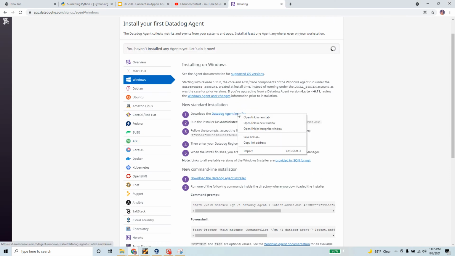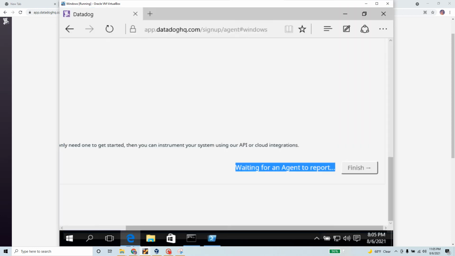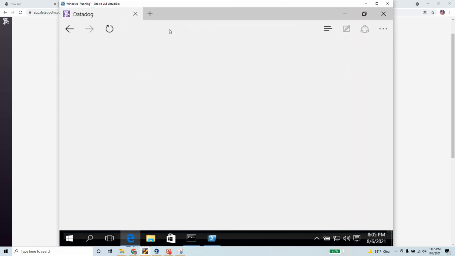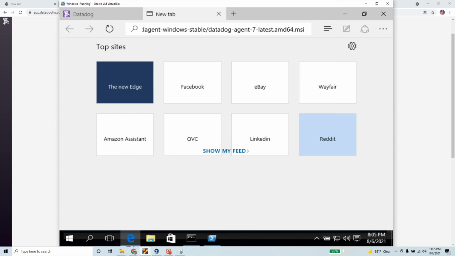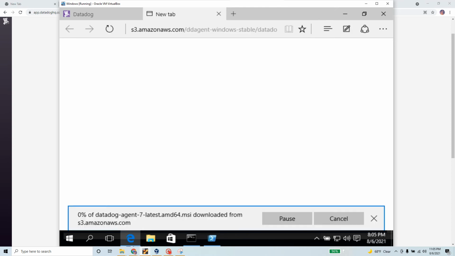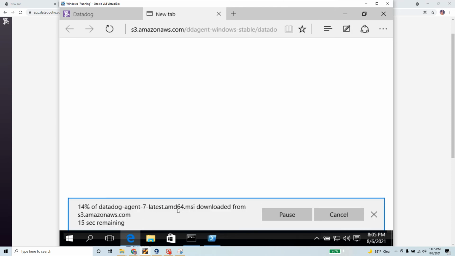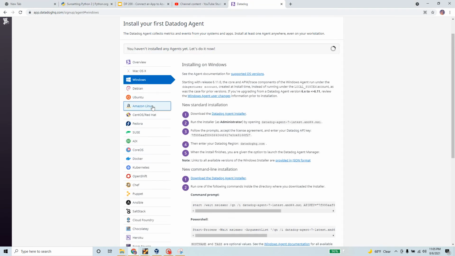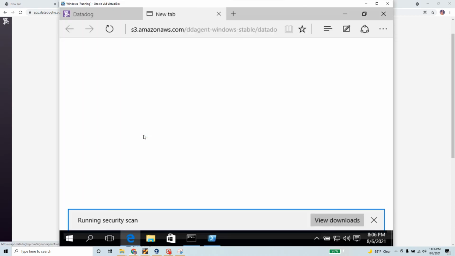Alright, so copy this link address, so come back over here and let's see if I can get to that link. And right now I'm downloading that MSI, right? So that is what we needed. So let me go back, what else I need to do. So once I download the installer, we're going to run the installer as administrator and then follow the license agreement and enter my Datadog API key, and that is going to be my temporary key.